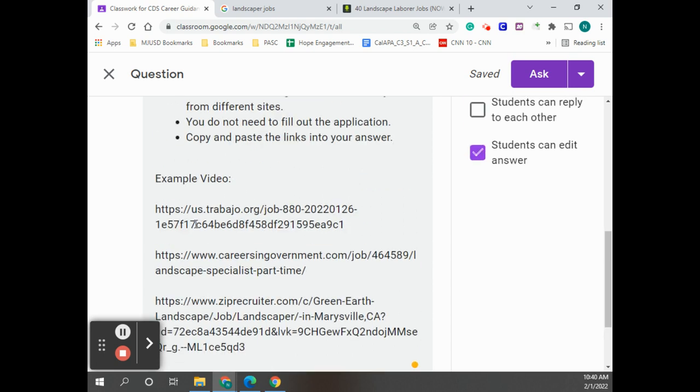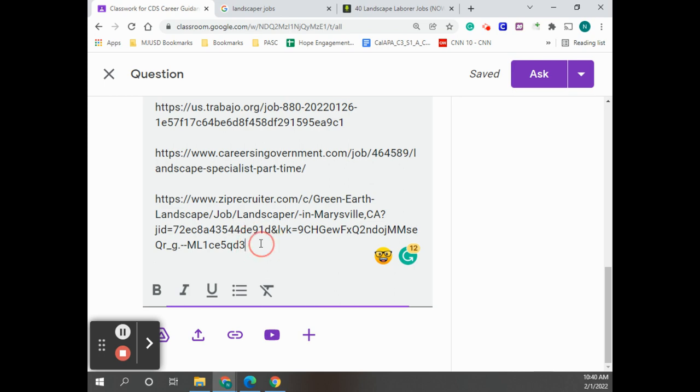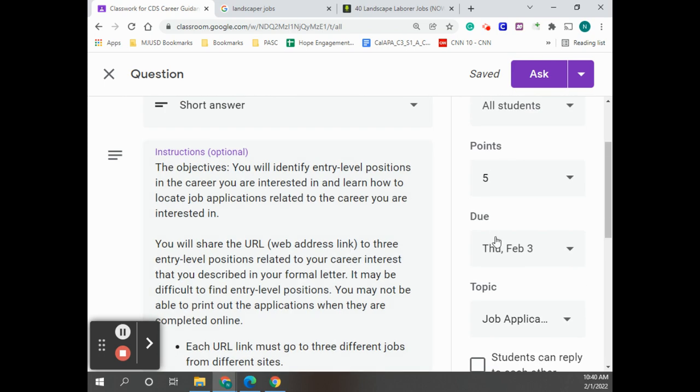The point of this is that you identify where to get entry level positions, not necessarily to actually apply, but we're investigating job application sites and finding 3 entry level jobs in your career field. All right. Good luck, and don't forget to turn in the assignment by Thursday, February 3rd.